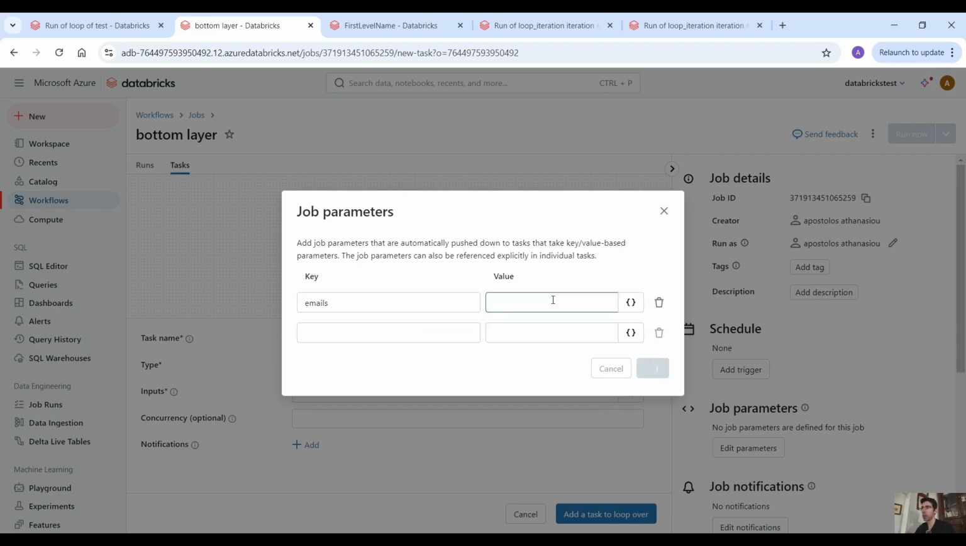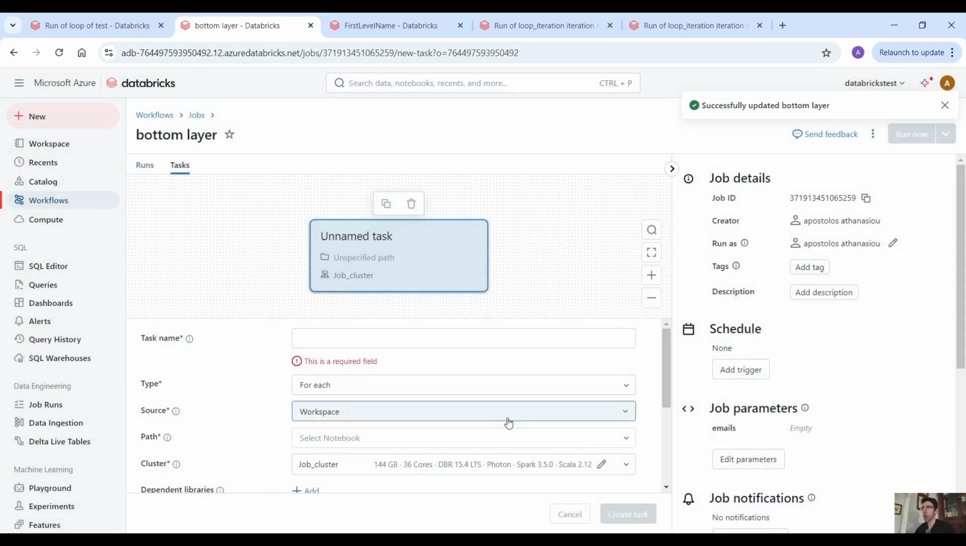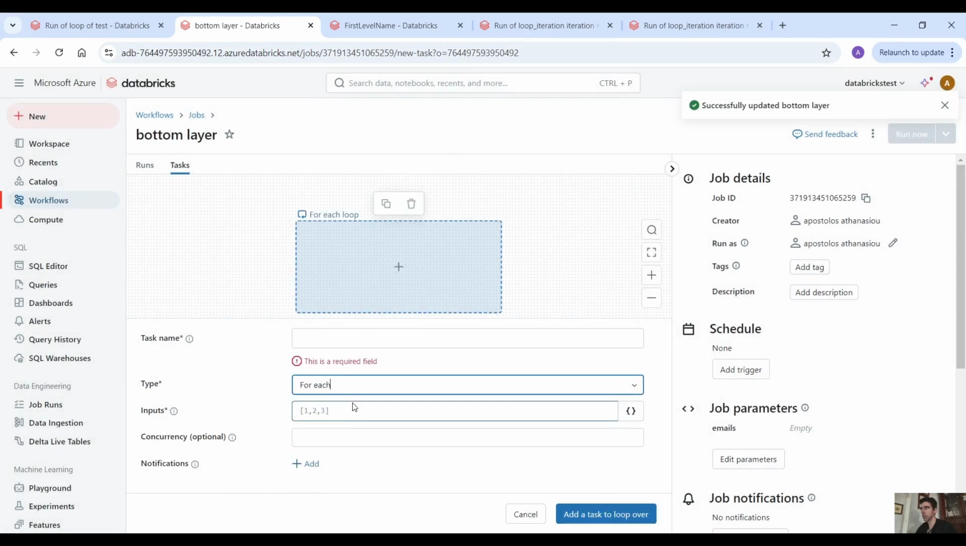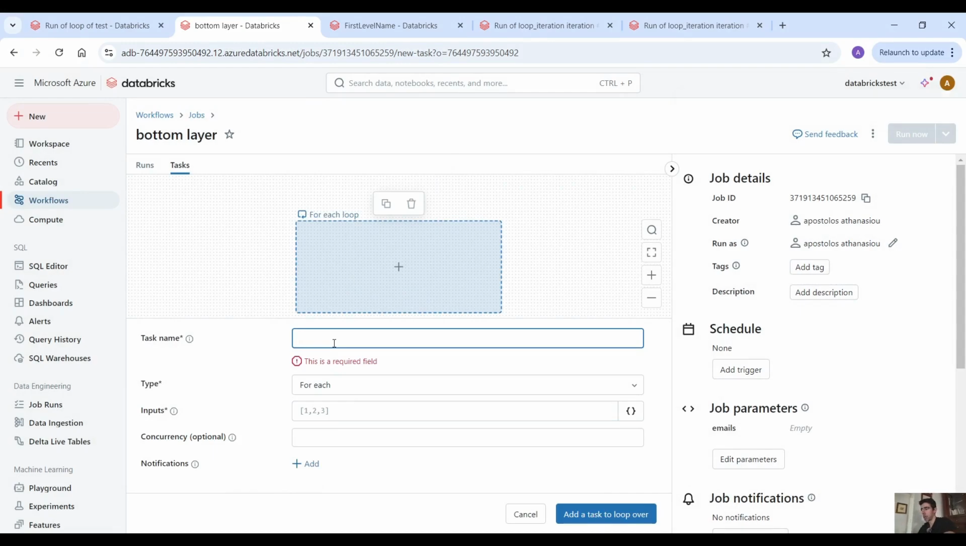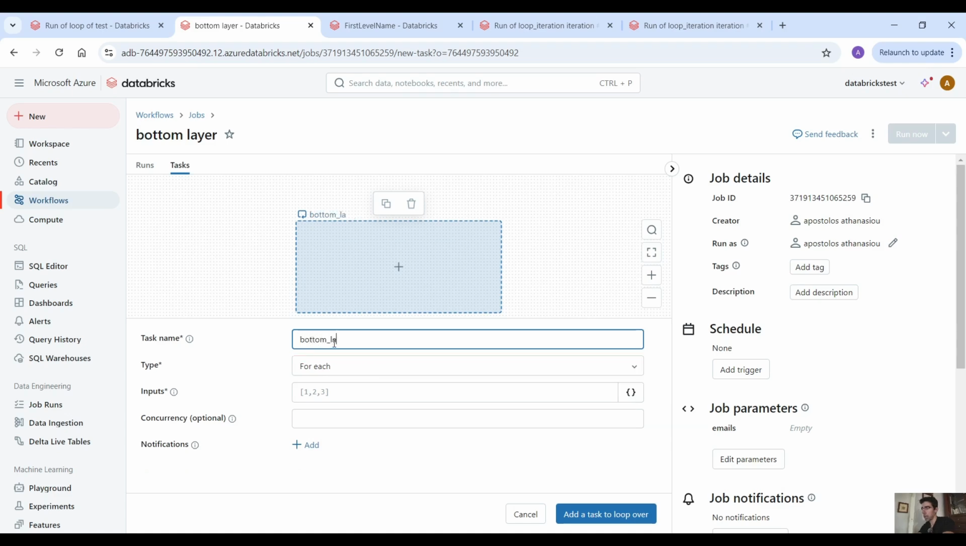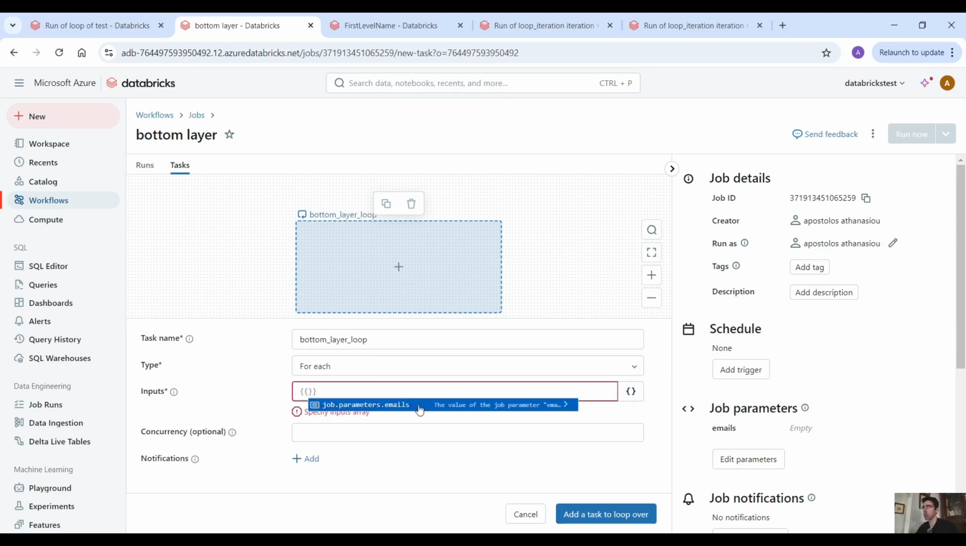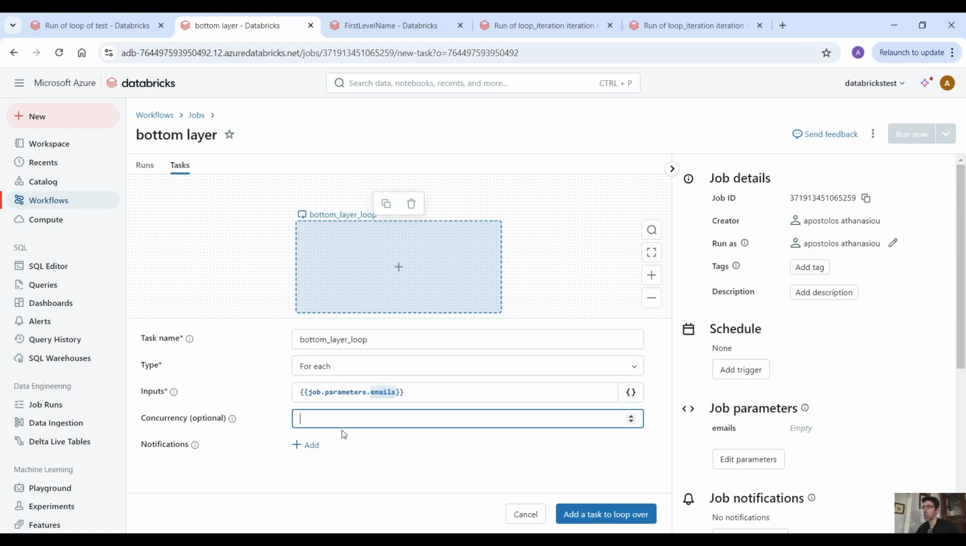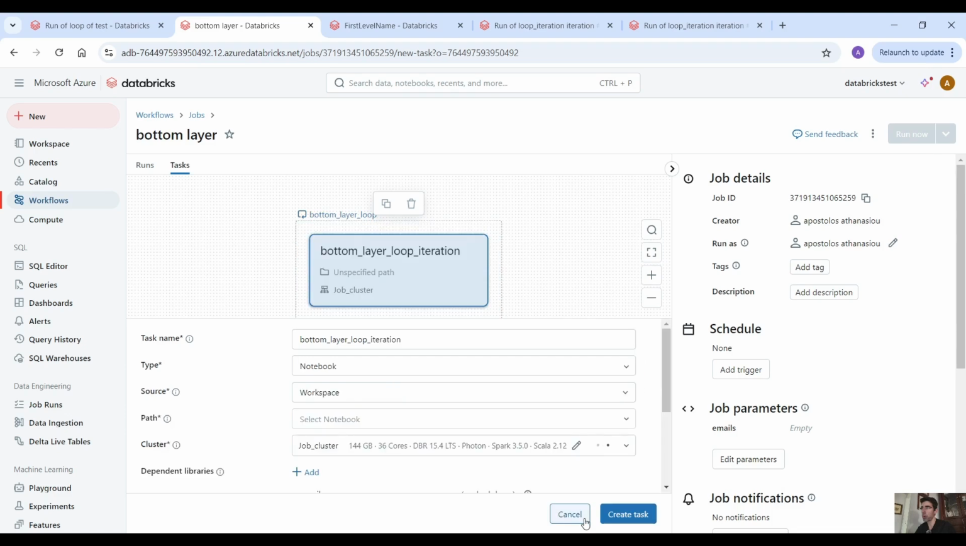You don't have to provide a value. And here, this is a job parameter, right? So now that we select for each, let's retype that, bottom layer loop. In the for each, we click on the reference, we use job.parameters.emails, concurrency 3 because we have 3 email addresses. You can have more, but we have only 3 email addresses per person, so we don't need more concurrency here. And then click on add the task to loop over.